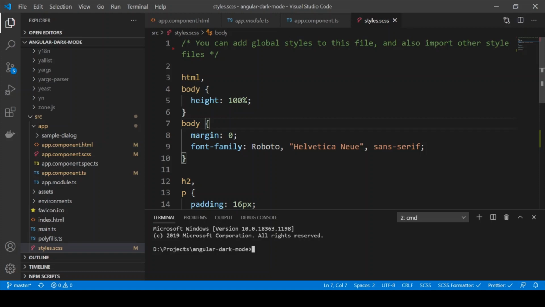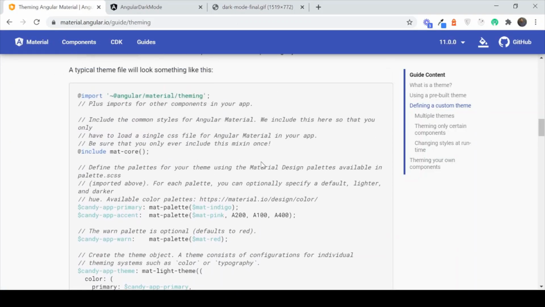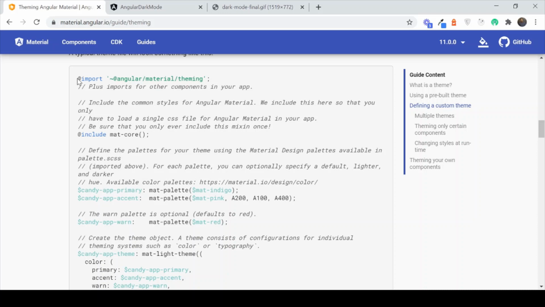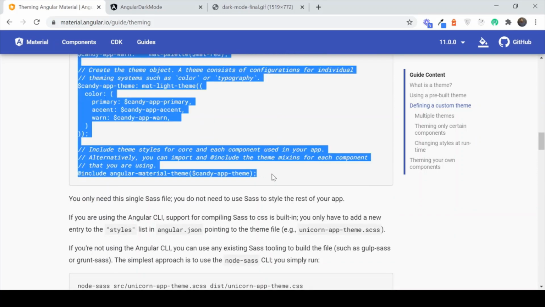The next step is to add a theme to it. There are pre-built themes available for Material, but for adding a dark mode, we need to add our own custom theme. This can be done in the styles.sass file. If you go to the Angular Material theming docs, you will find a sample of a custom theme included here. Let's copy this up and paste it into our styles.sass file.